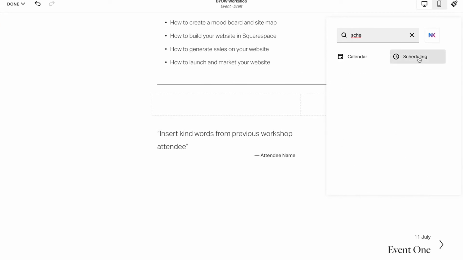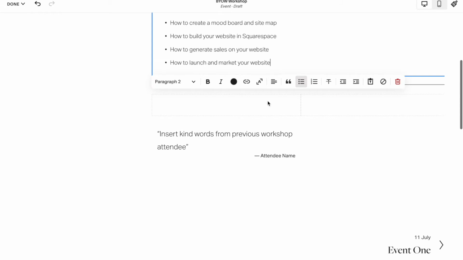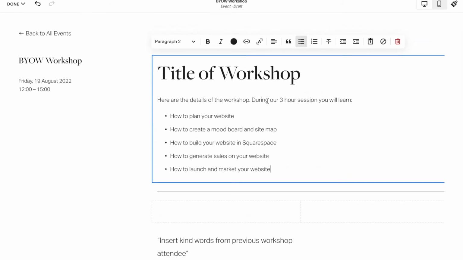Now say it's an event that is in person and they pay on arrival or at the event, you could just include the details of that in here as well. It's just important that we have that call to action so people know how to sign up and purchase if they need to purchase ahead of time. So we're going to hit done and save.